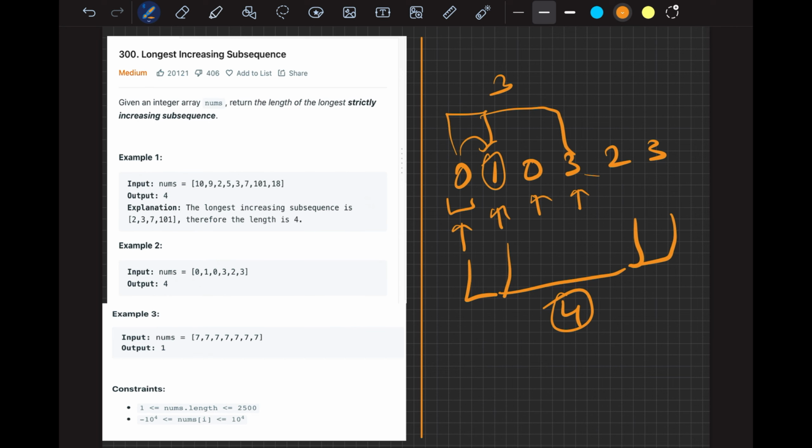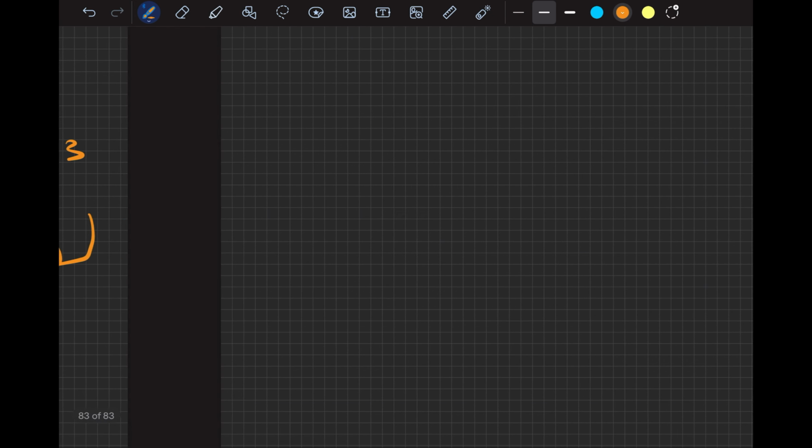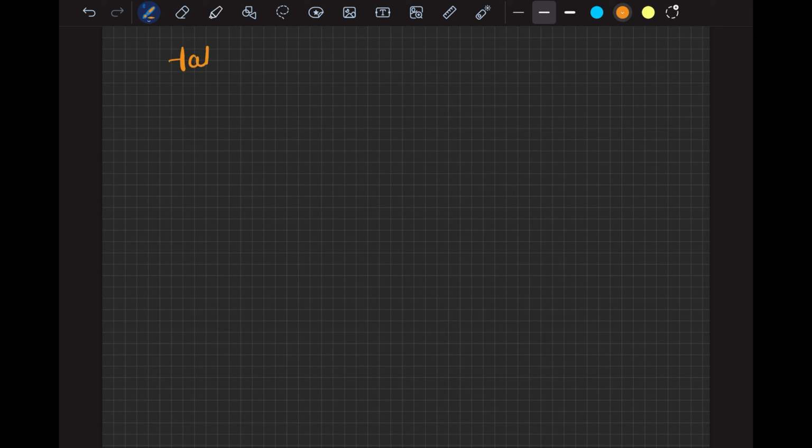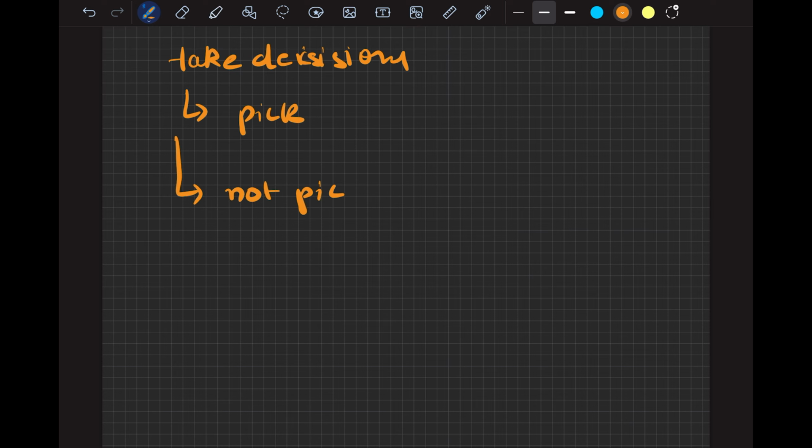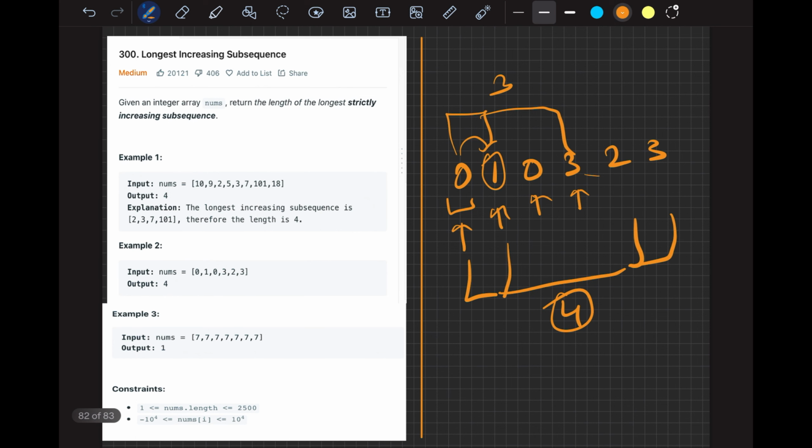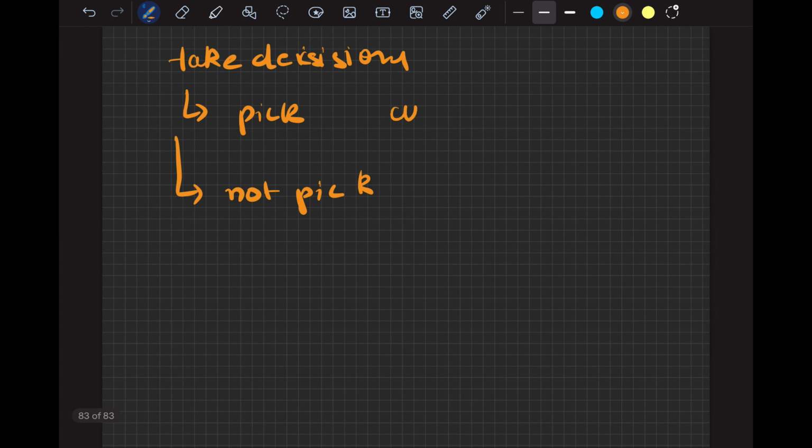So in this example, with the naive approach we are deciding whether to choose an element or not, right? This is the main motive of the optimal solution. We have to take decisions. What type of decision can we take? Whether to pick an element or to not pick an element. And we can pick an element when the current element is greater than the last element, right? And for not pick, there is no condition. We need not follow any condition.